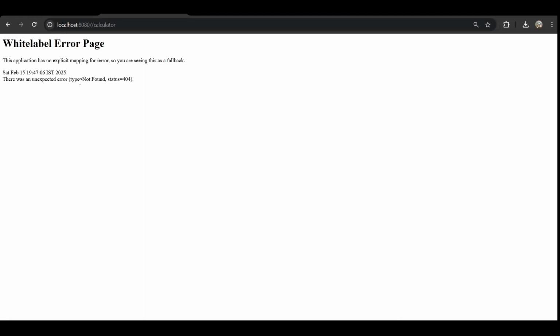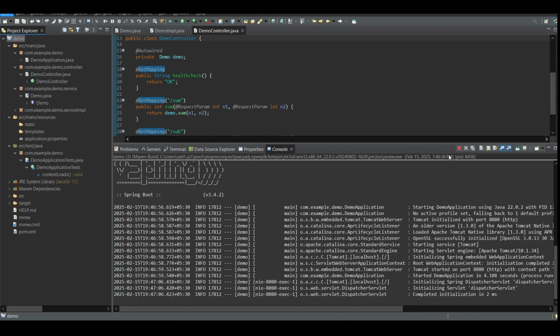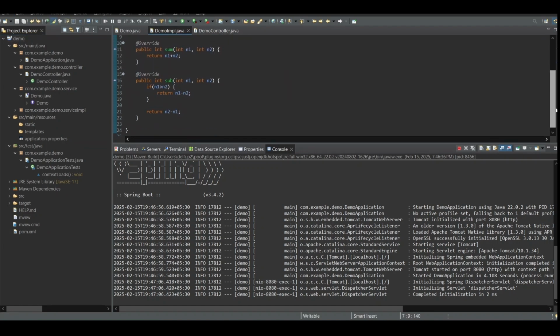Why is this error? Okay, yeah, it is working fine. Now we will use this URL, like sum, and we have to pass two parameters, n1 and n2. Here we are getting the sum, and if we use sub, we will get 8, right? Because we have written the logic in the implementation part. If it is not like that, let's try to return 0 here.